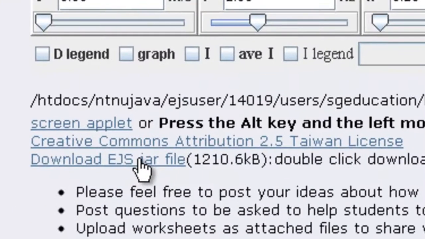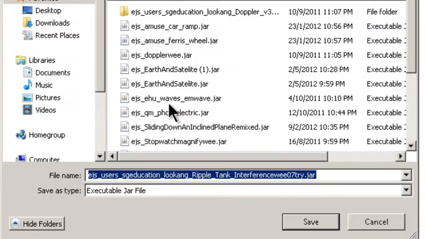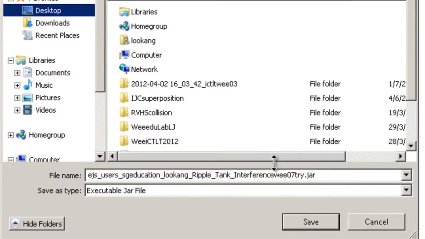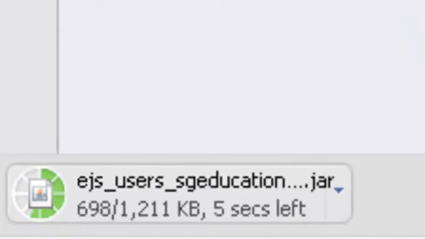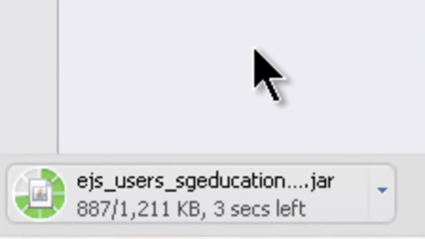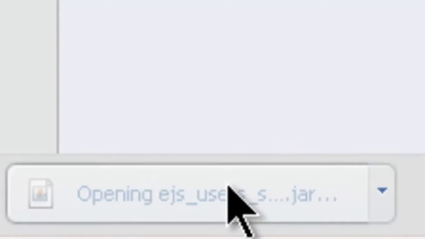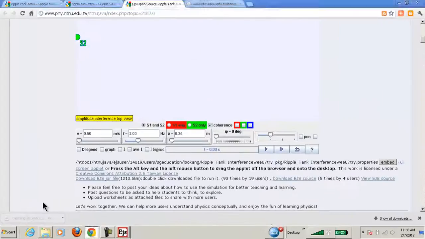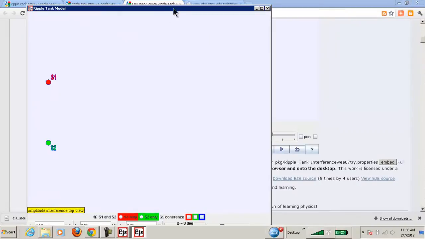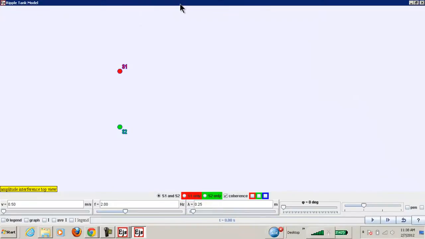I'm going to click on it and your browser will prompt you to save it somewhere. For simplicity, I'm just going to put it on my desktop. After downloading, click on the file and it should launch the simulation. Double click on the top panel to make it go to full screen, and you can see that this is actually a world view of the simulation on Ripple Tank.